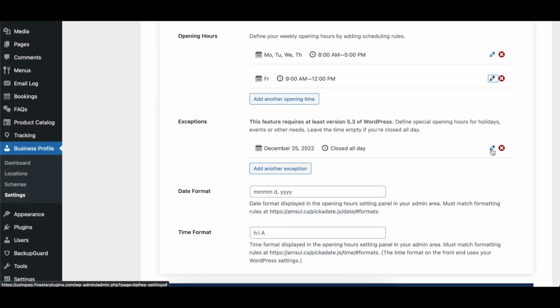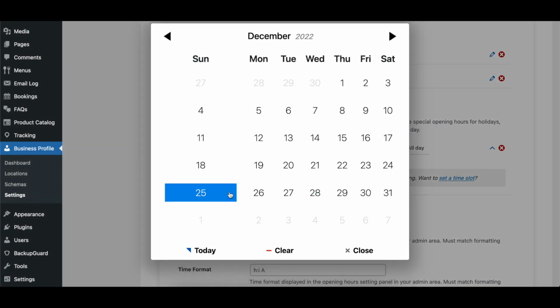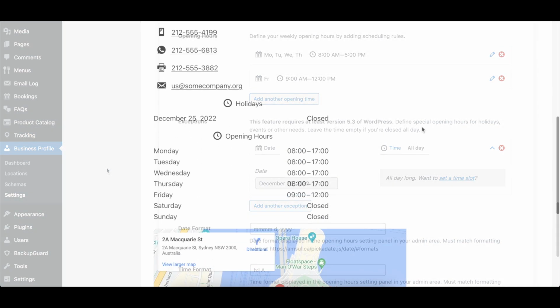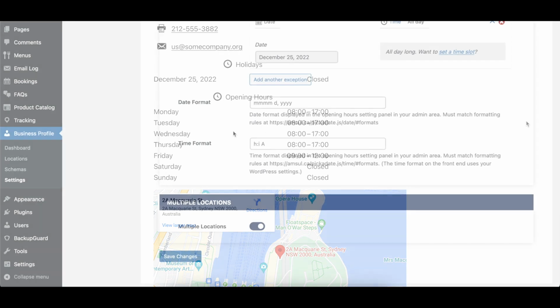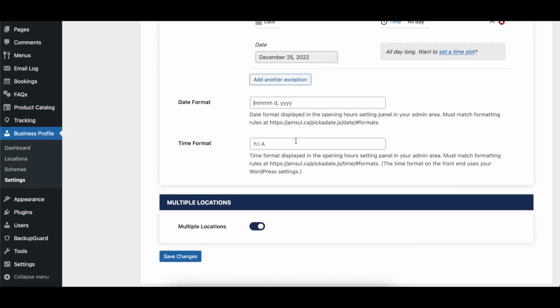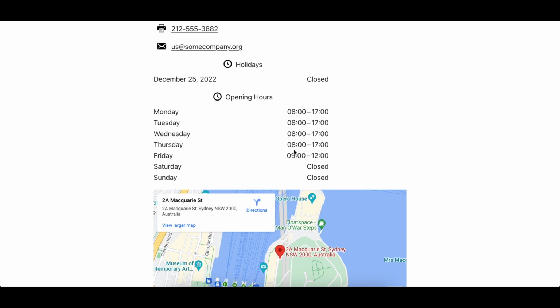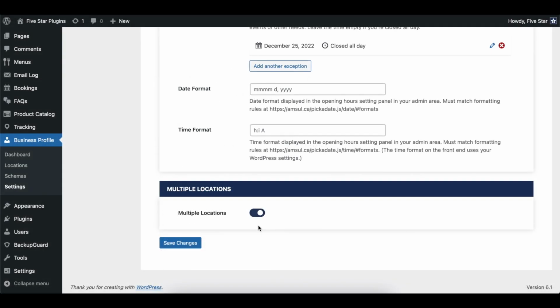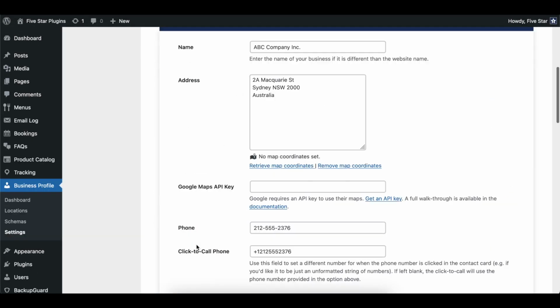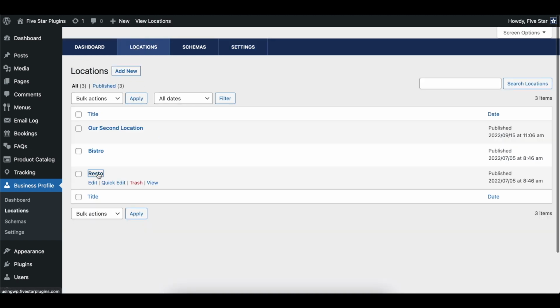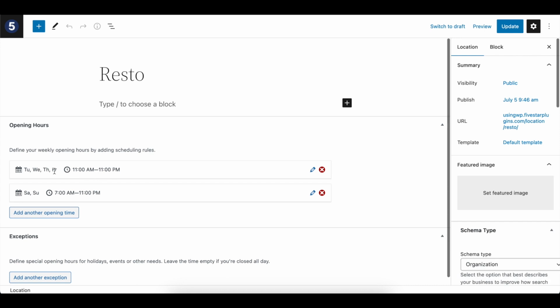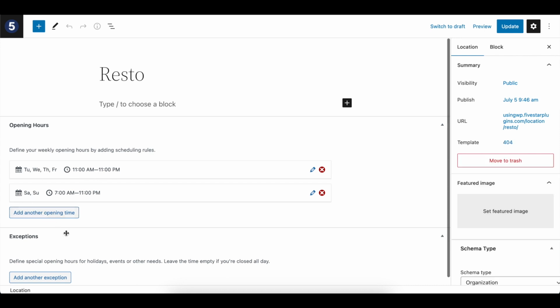The exceptions option allows you to add in dates where your opening hours will differ from the normal schedule. Examples could be for holidays or seasonal closures. The date format and time format options let you choose how the dates and times in the contact card should be displayed for your visitors. When enabled, multiple locations allows you to create a number of store locations so that each location can have its own contact card. These locations are also available to be used by other plugins, such as our 5-star restaurant reservations plugin.